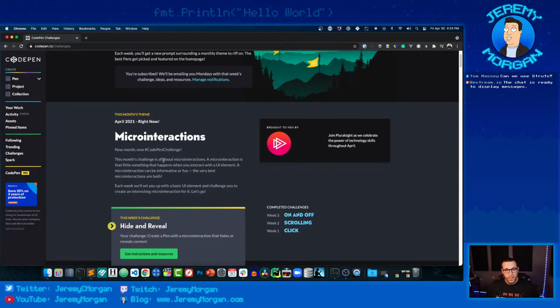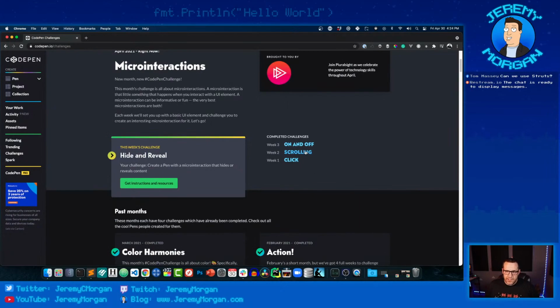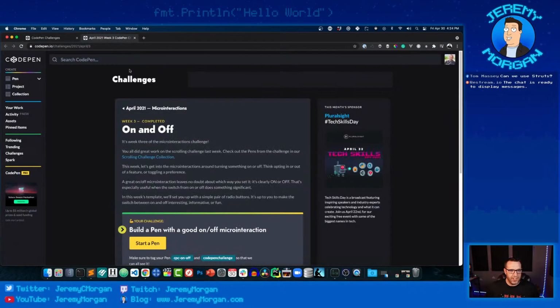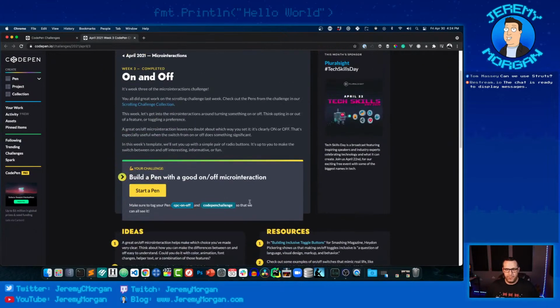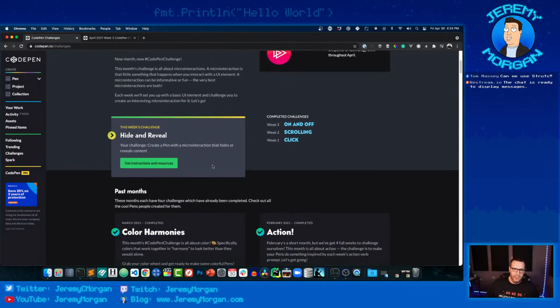All right, so this month's theme has been micro interactions. The first one was on and off, and I did a small challenge there where it was like build a pen with a good on-off micro interaction. There was scrolling, click, things like that. This one is hide and reveal.